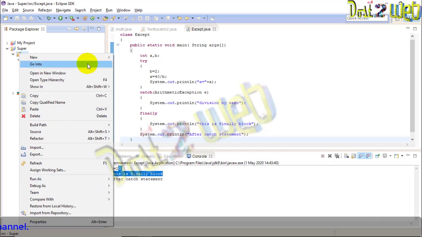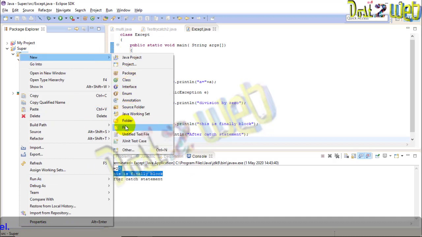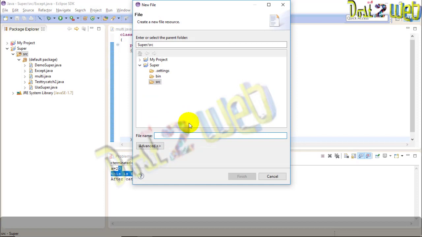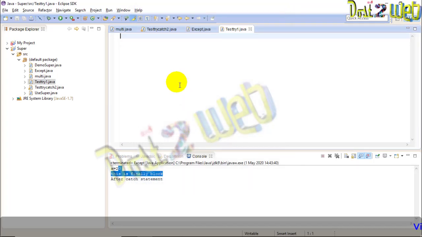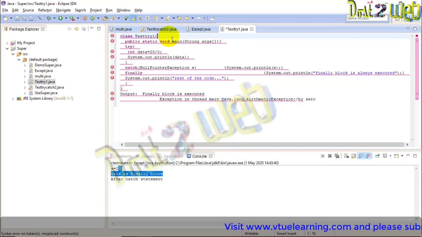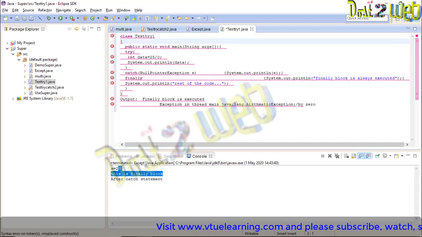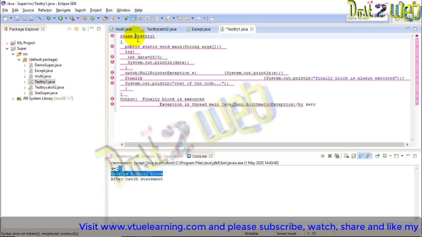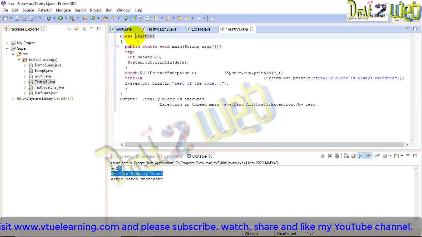Okay, create new file. I'll give test try 1.java. When you paste, you will get so many errors. So first we have to change here test try 1. You can see once I remove the space, one by one the errors keep appearing. So here again between this you have to give it.